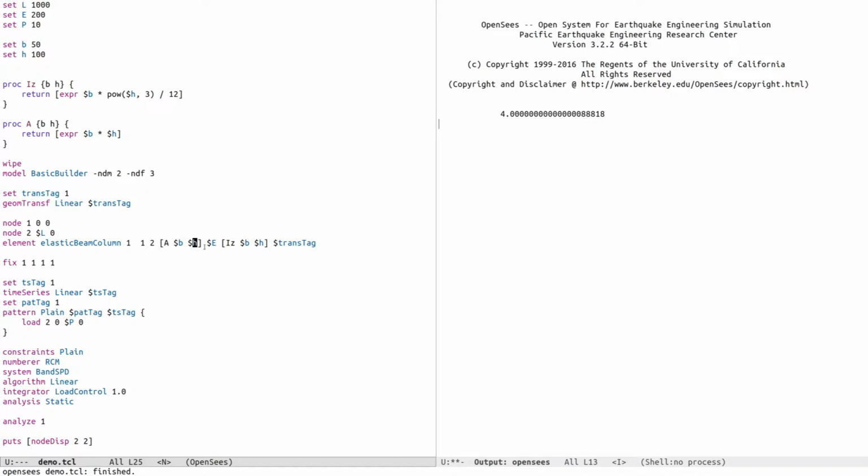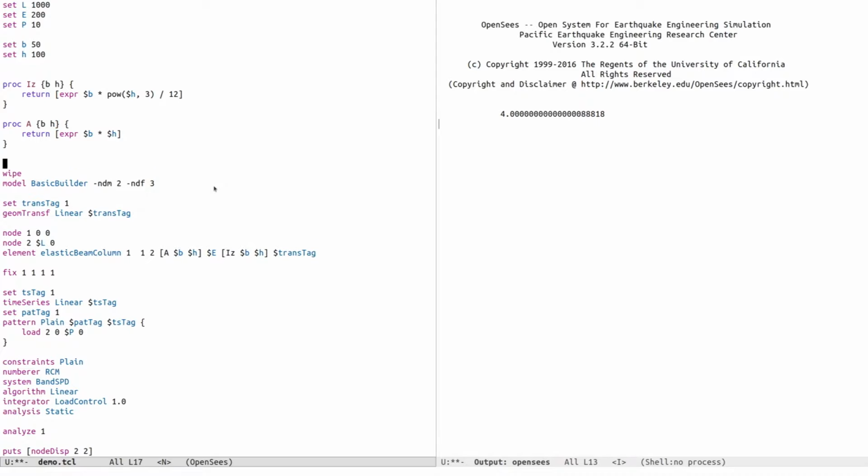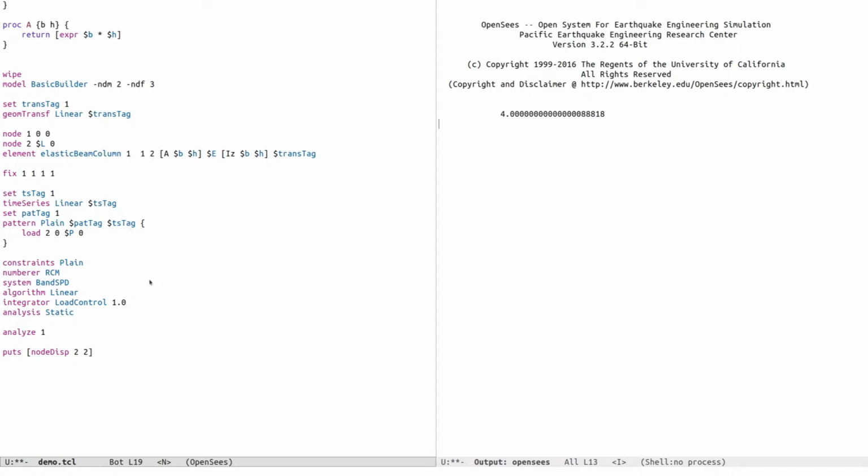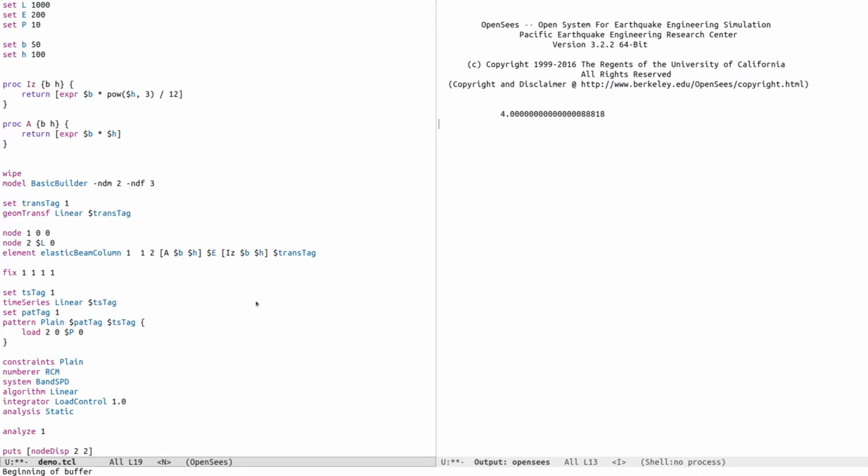The benefit of doing this, however, is instead of having to update our area and our second moment of area, for example, if we change beam types, we can change just the procedure, and then we don't have to change anything in here. What we can do now is we can actually do this whole analysis inside of a procedure, which is going to allow us a little bit more flexibility. It will allow us to call it multiple times and compare different results.